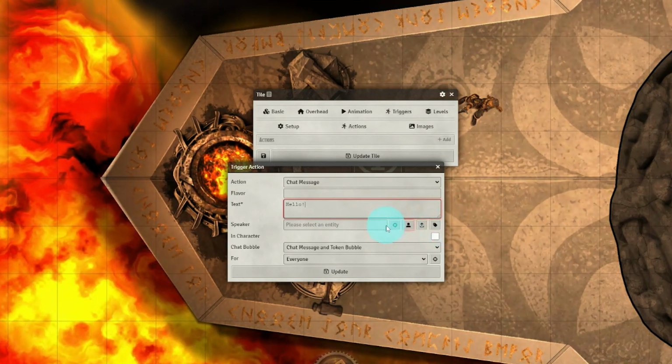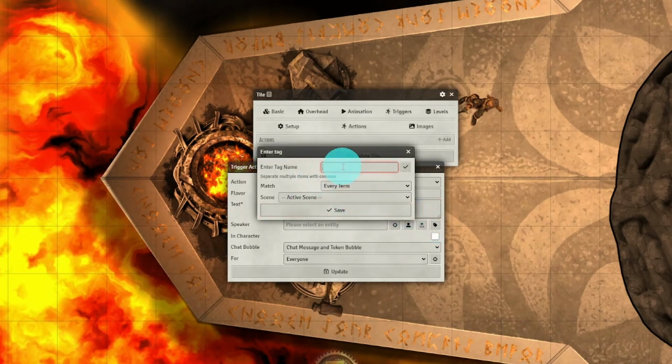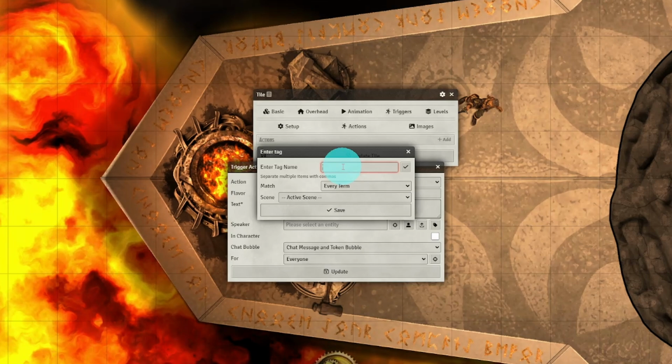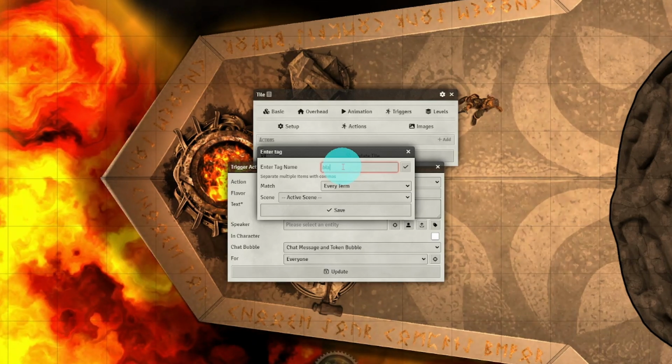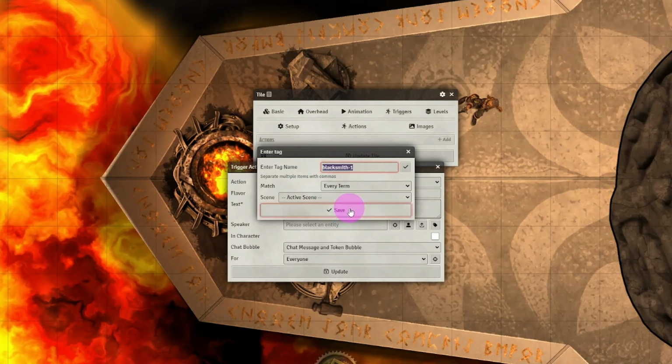And for speaker, you can of course manually select these, but we like to use Tagger here. This also allows us to have multiple NPCs working on things here as well. So I'm going to go ahead and put in blacksmith 1 for my tag and save.